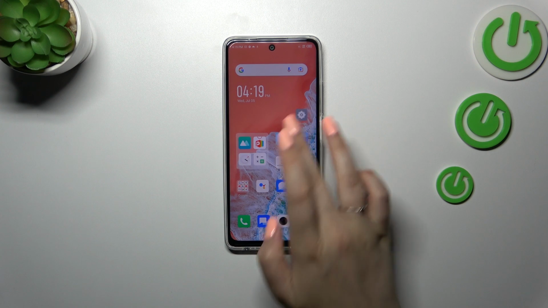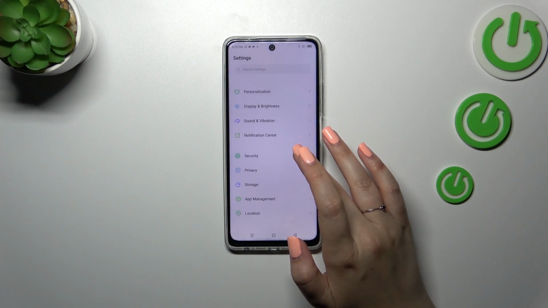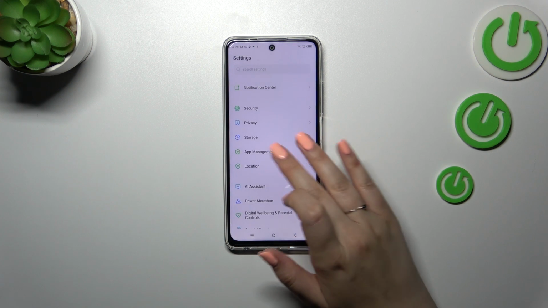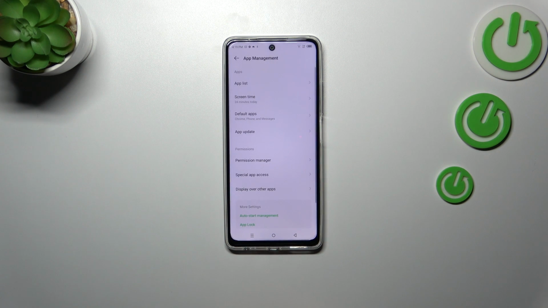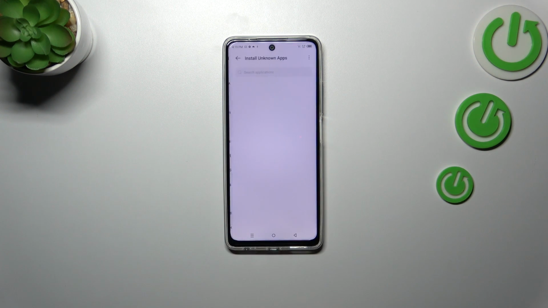So first of all, let's enter the settings, and here we have to find the apps which are right here, app management. Let's tap. Now let's enter special app access, and here at the top we've got install unknown apps, so let's enter.